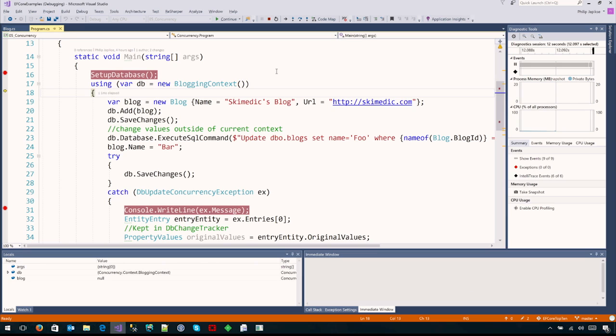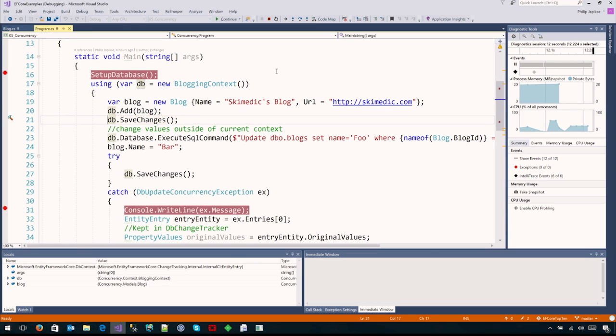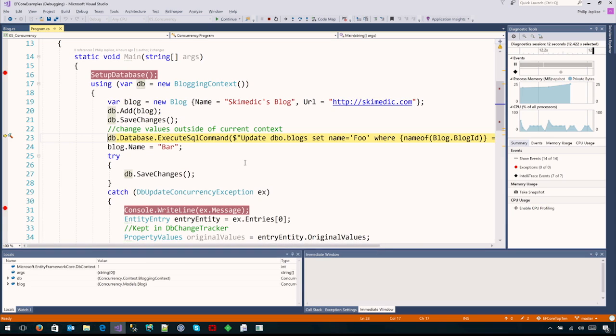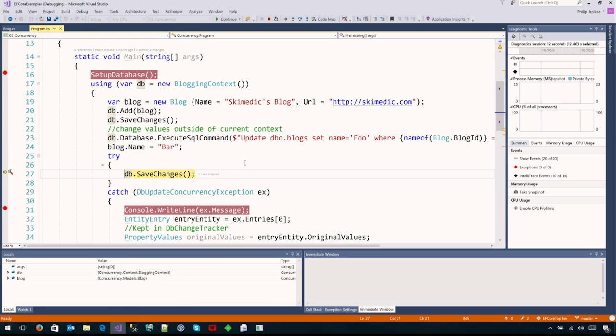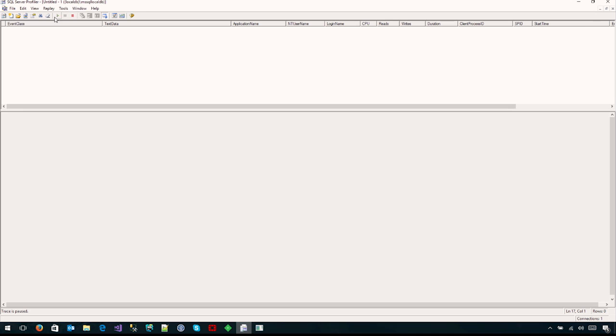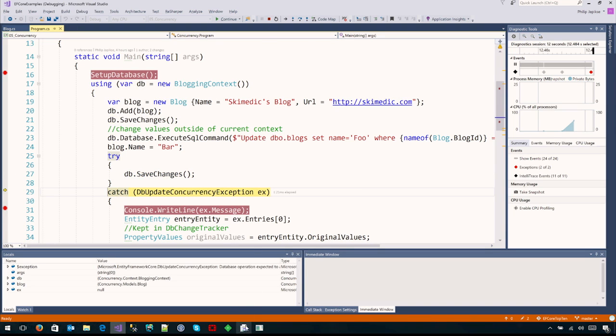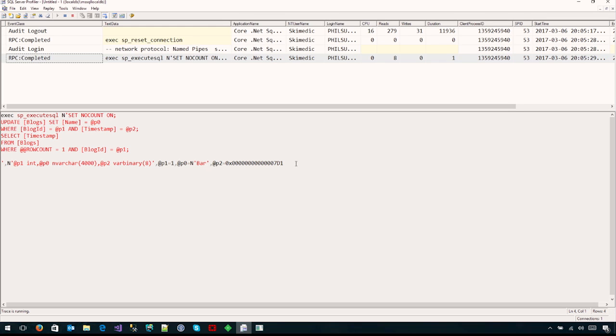All right, so I create the blogging context. I'm going to add a blog, call save changes. Now what I do is I'm running a straight SQL command here that changes the database out from under me. So I have this blog object in the DB change tracker. It's got values, it's got a timestamp, and I change the name and then I call save changes. So we'll start the trace again. We'll call save changes. We got an exception, but let's look.